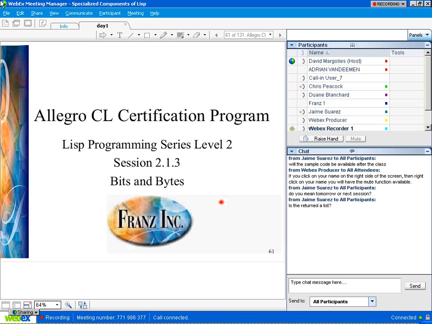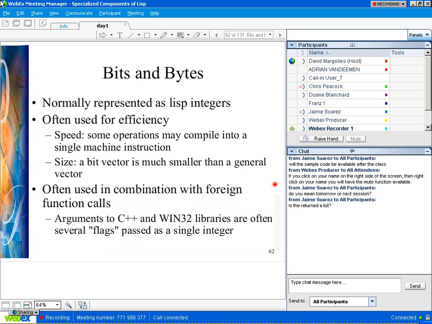I want to get to macros today, at least in the beginning, and so we're just going to go through bits and bytes quickly, but there's not a lot to say about them. Bits and bytes are represented as integers. They are often efficient, and they're often used in combination with foreign function calls. So you can define an object to be a byte, and then it can have a value up to the size of a byte.